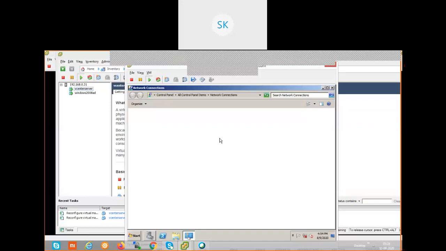Why is it not visible? There is no default driver available for this operating system for that particular network card. So it's our responsibility to load the driver. What is the driver? As we are working on a VMware virtual machine, we need to load VMware Tools. VMware Tools is nothing but the driver package for this particular virtual machine. How to load VMware Tools, how to load the driver?